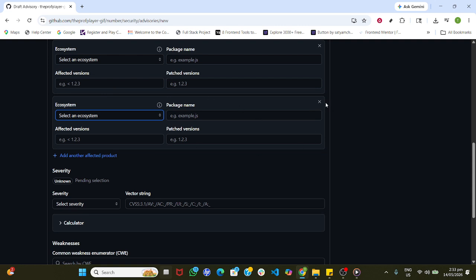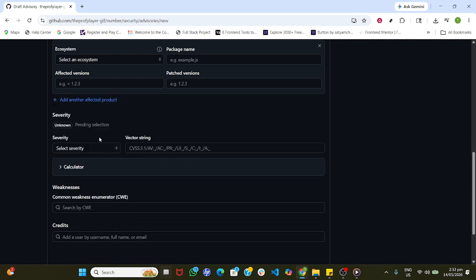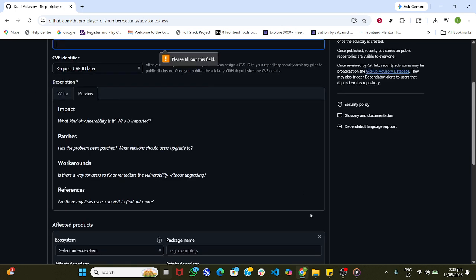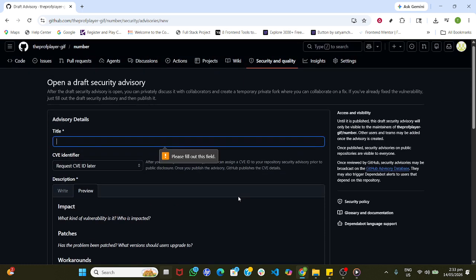If you're only exploring the workflow, use Cancel to exit without saving. Otherwise, keep your draft private until fixes are ready, and only publish when you have clear remediation steps. That's how you view and work with security advisories in GitHub.